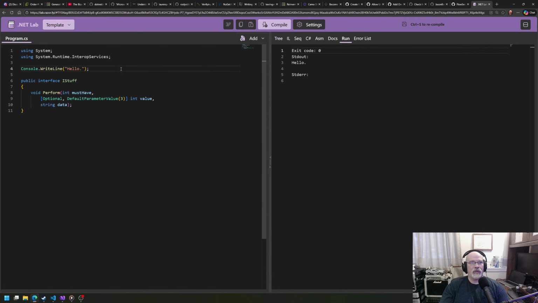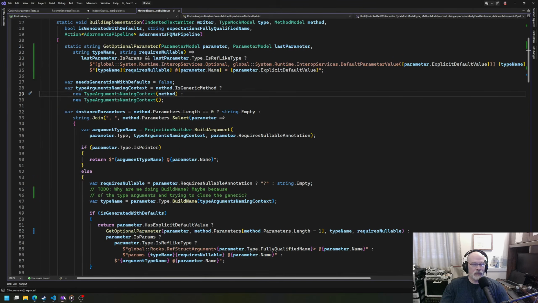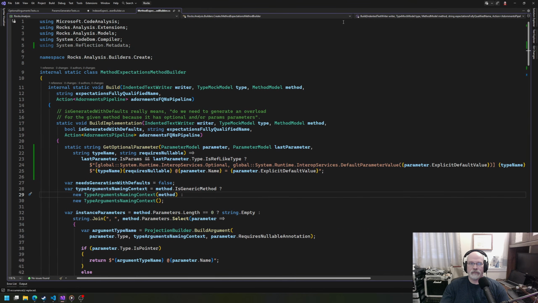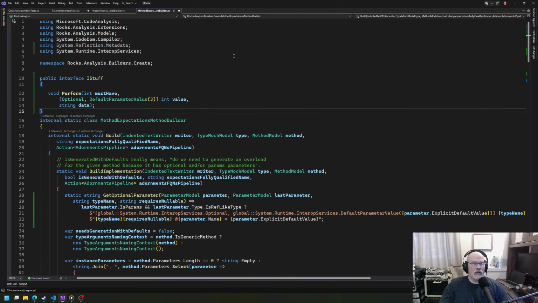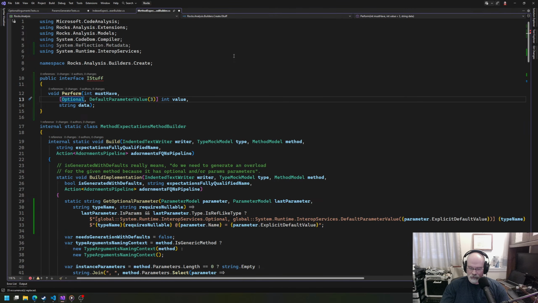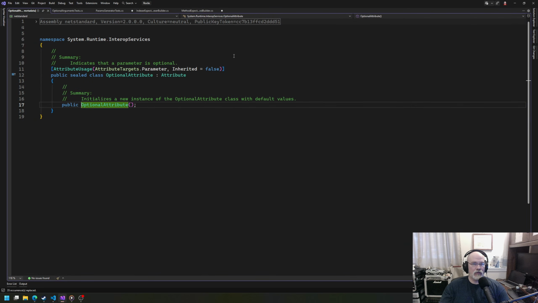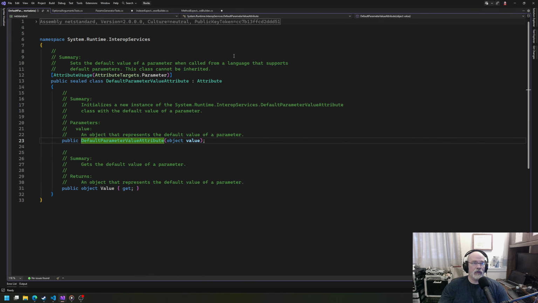But it doesn't make sense to say something is optional without having a default value. And to say it has a default doesn't make it optional either, right? So let's come back here. If I looked at optional here, it indicates that a parameter is optional. Default parameter value sets the default parameter when called from a language that supports default parameters. This class cannot be inherited.